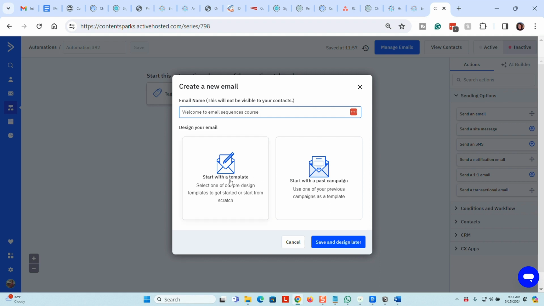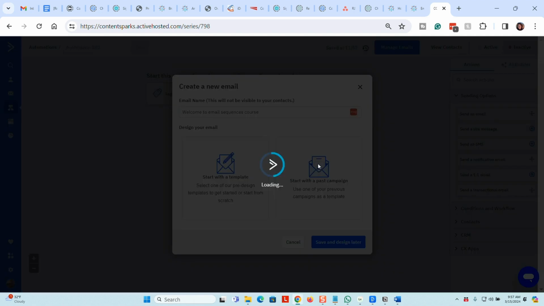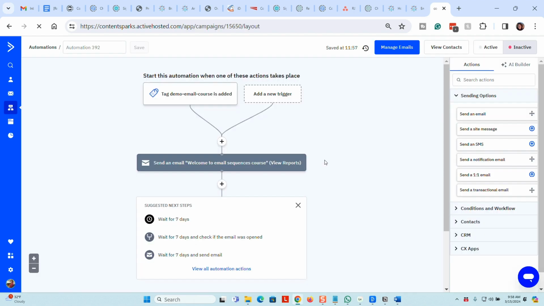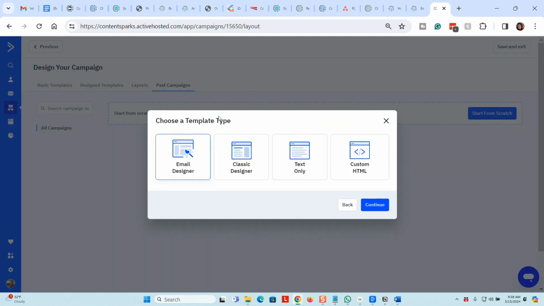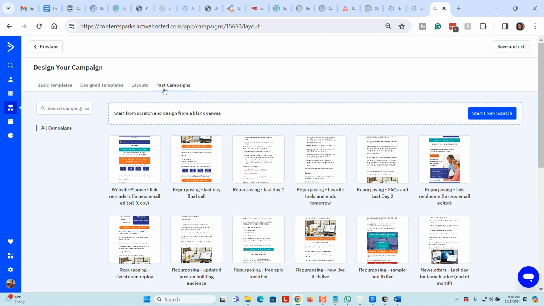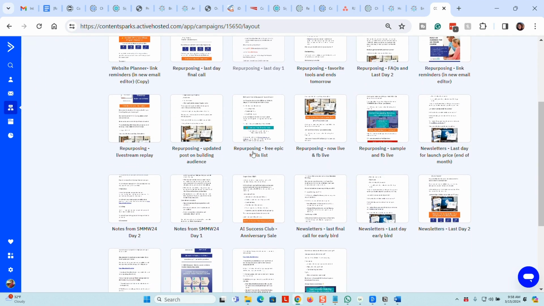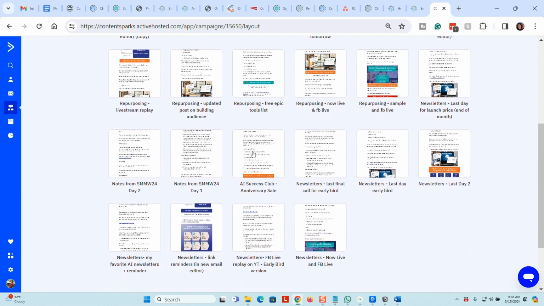And you can either start with one of their templates or start with a past campaign. I usually use one of my past campaigns because it already has all the formatting and other details in it. So I'm going to click on that. It will give me some options where I can pick from previous campaigns. And here in ActiveCampaign, they have all sorts of different options. I'm just going to click their classic designer. Look for some past campaigns that have a pretty simple formatting.